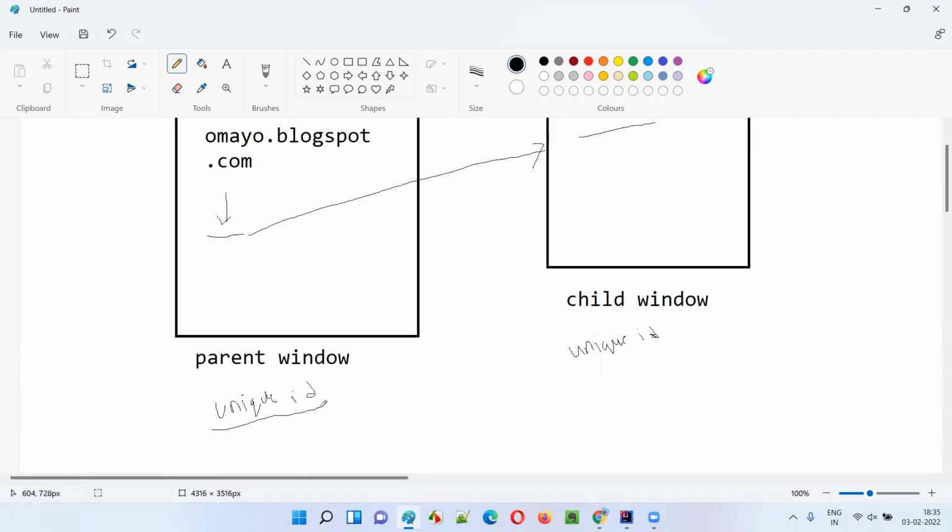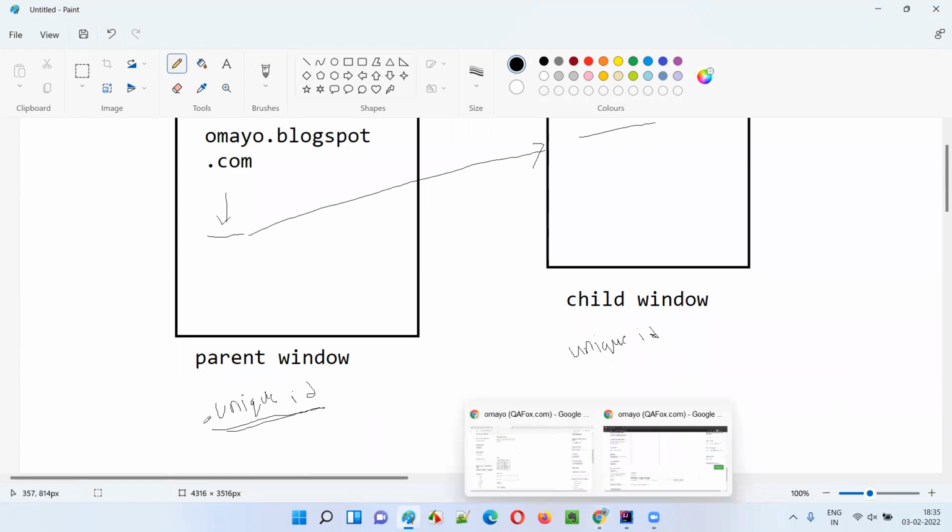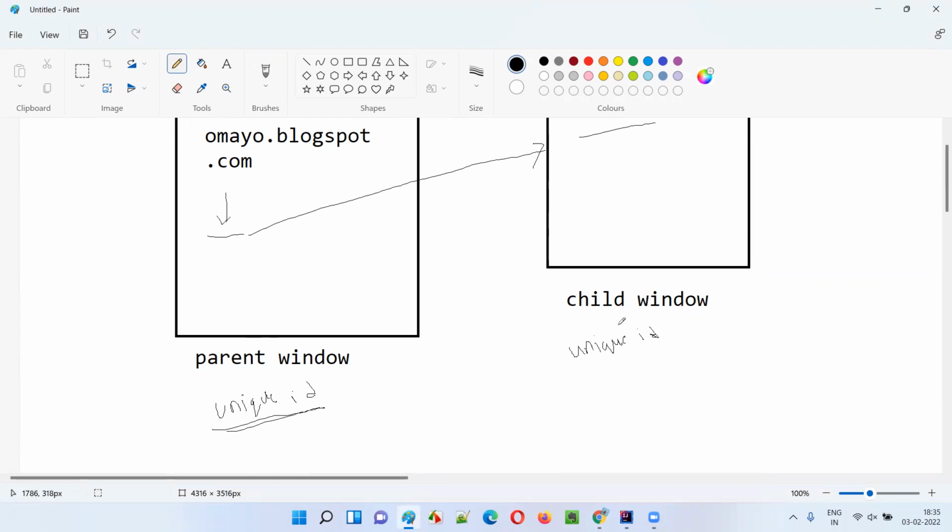This particular unique ID of the window we are getting is known as the window handle. What is this unique ID of any window? This is called the window handle. Window handle means the unique ID of the window. Window handle means what, guys? The unique ID of this window is nothing but the window handle.